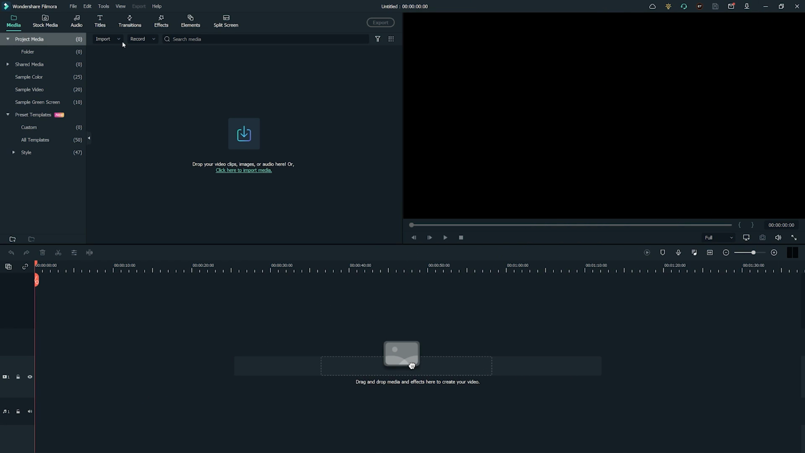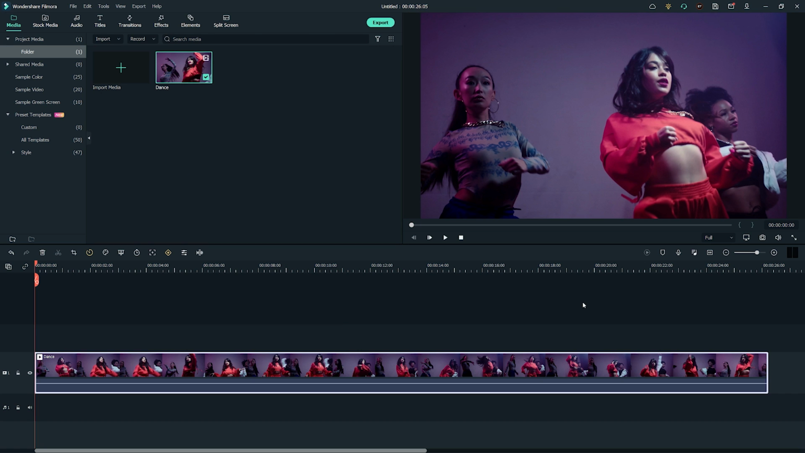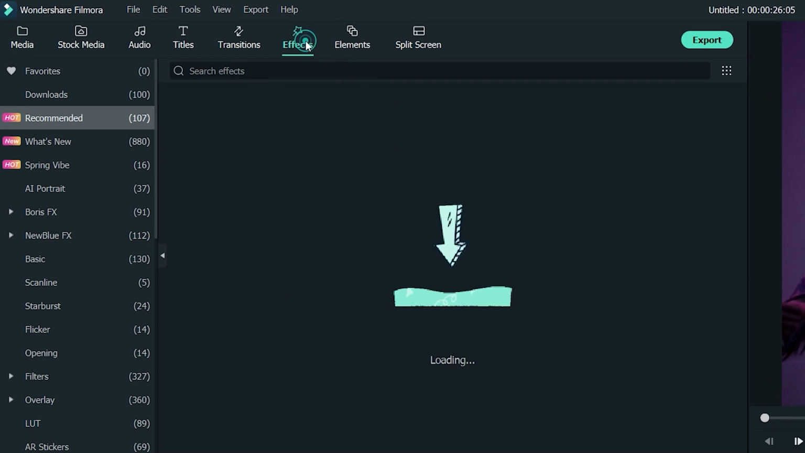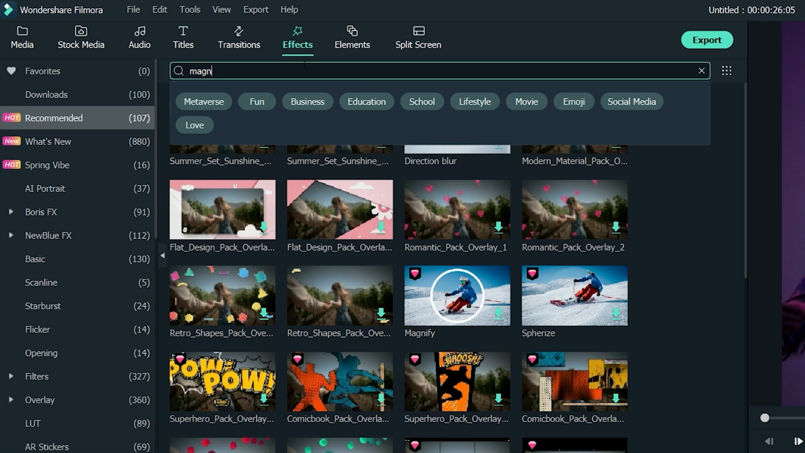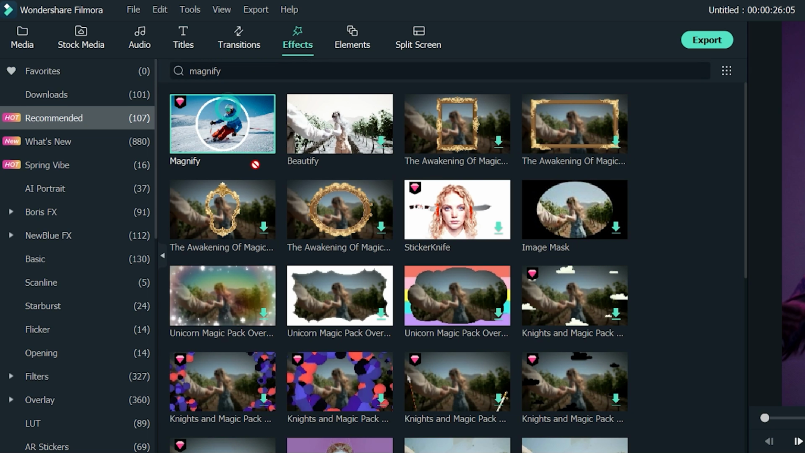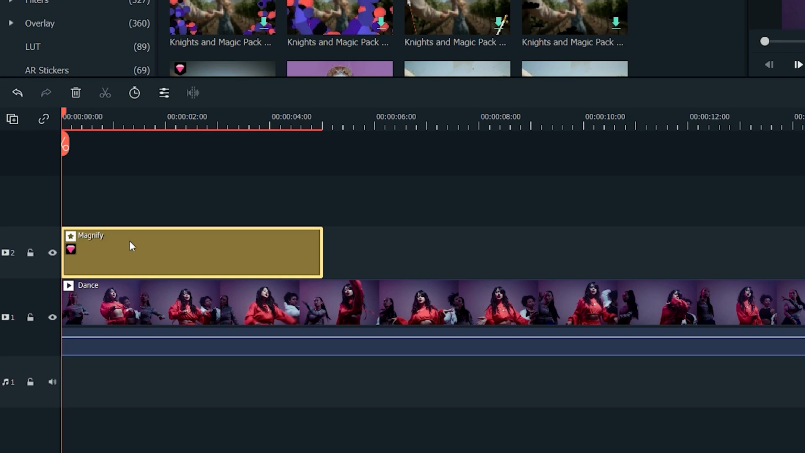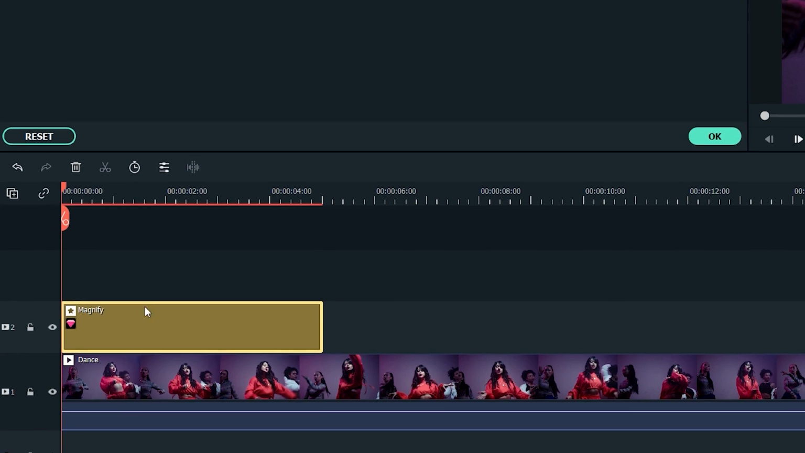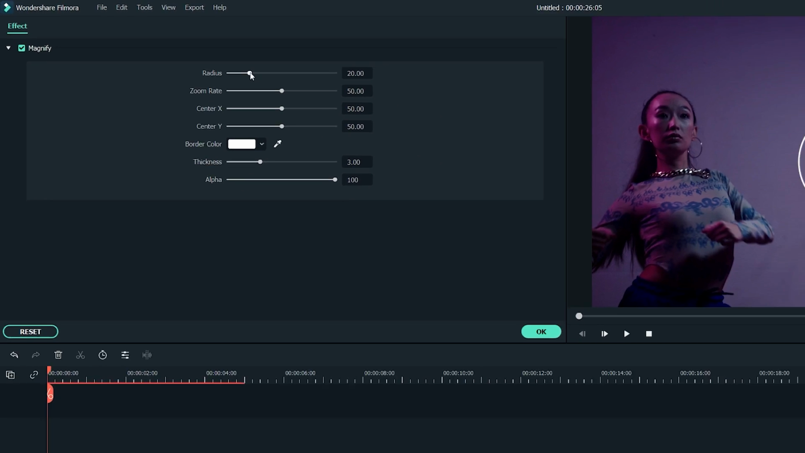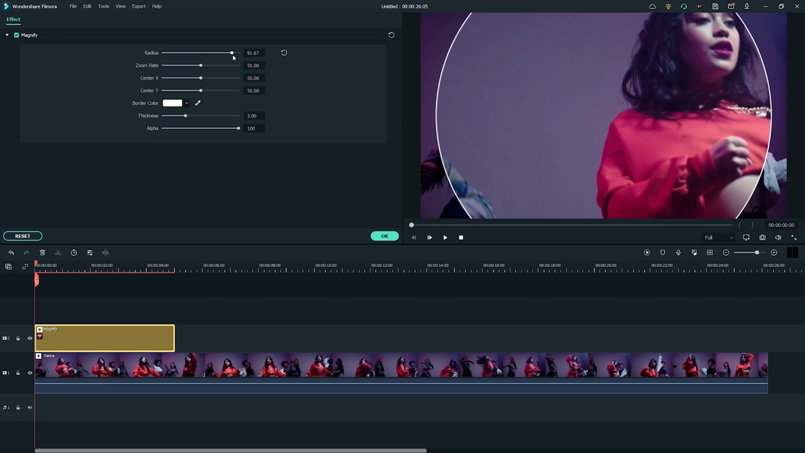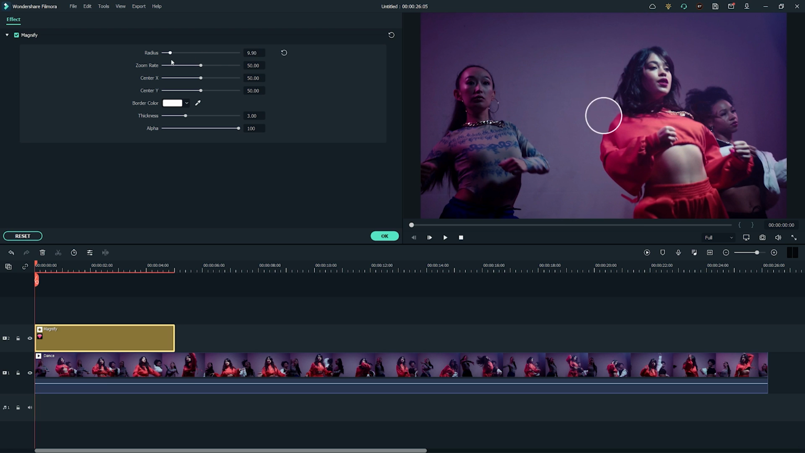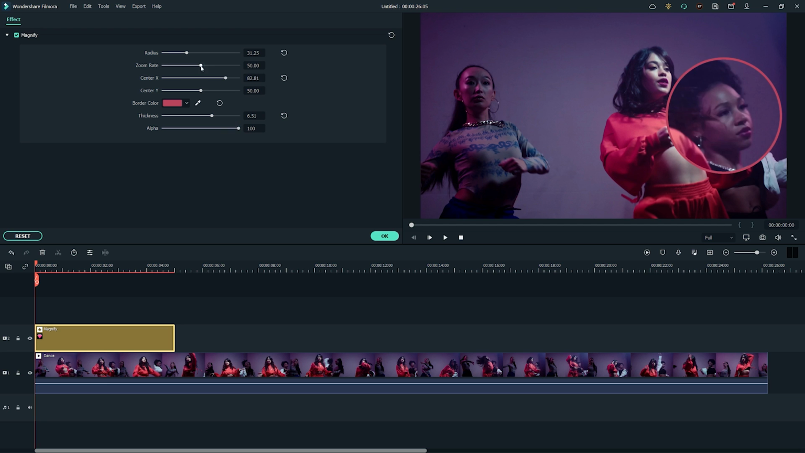Launch Wondershare Filmora, and then import the video to the video track in the timeline. Go to the Effects tab, search Magnify in the search bar. Drag and drop it to the track above the video. Double-click the magnify effect in the timeline to adjust its position and size. A large radius means more parts to be magnified. Use the sliders to adjust the magnify effect easily, and then click OK to save the adjustment.